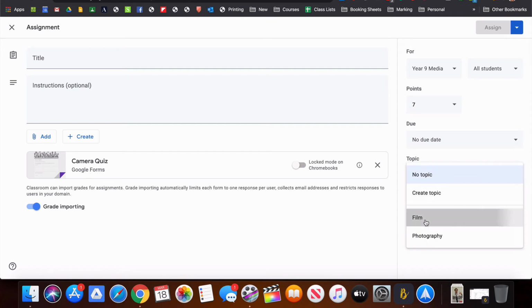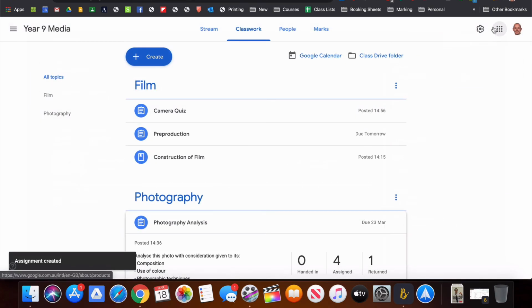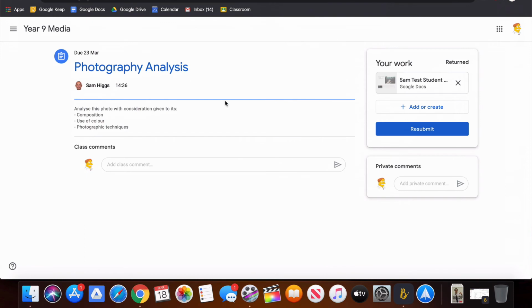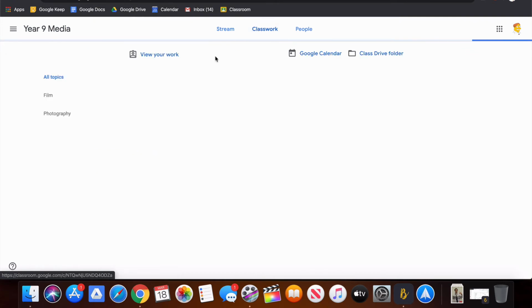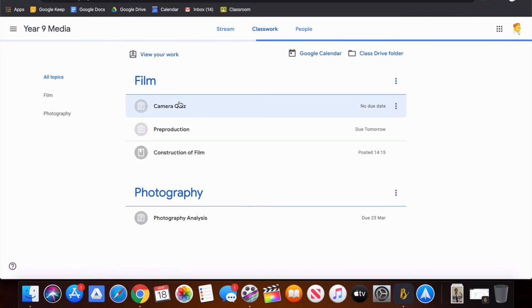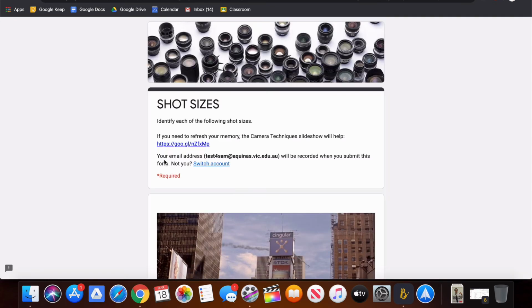Just going to assign it to a section. I'm going to call it camera quiz. And I am going to assign that work. Okay, so there it is. So if we go back into what my student can see, my student should then be able to go into their classwork and see this task that I've just assigned them, the camera quiz, and it'll just show up as a Google form that they can click on.